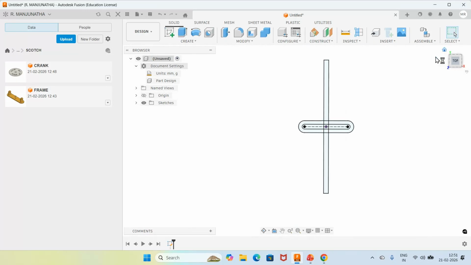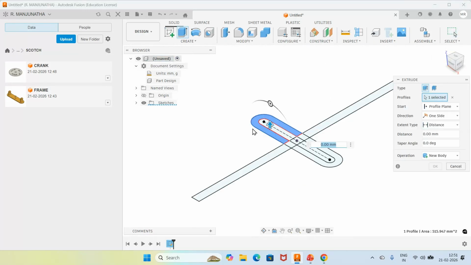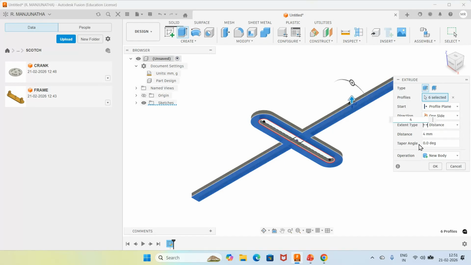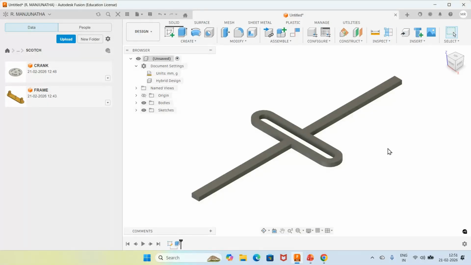Now I'll go for finish sketch and I will go for extrude, select this profile and this profile. Similarly on this side also, and take this dimension as 4 mm. Either can be to the top or to the bottom. There is no issue for this. I will just go for OK. Then I will go for this and make it as hybrid and say convert. So now this portion is also over.